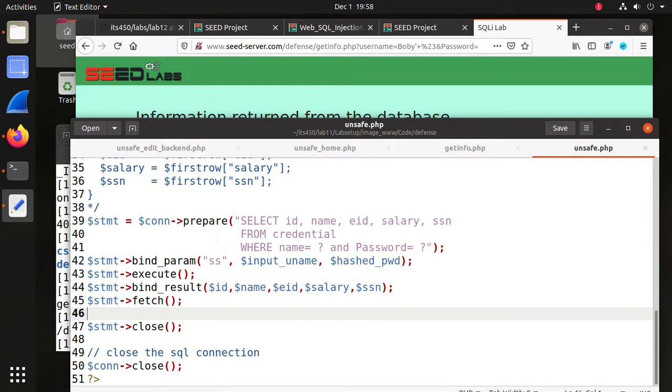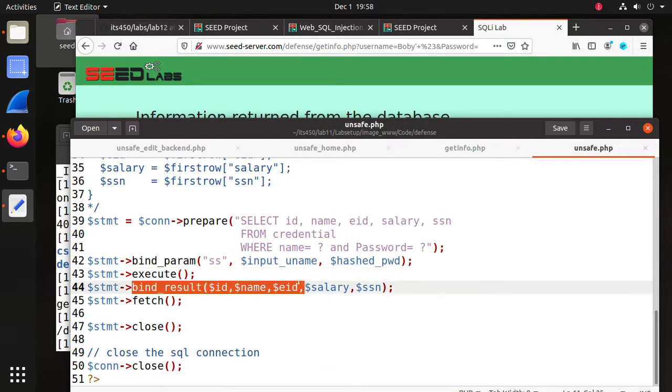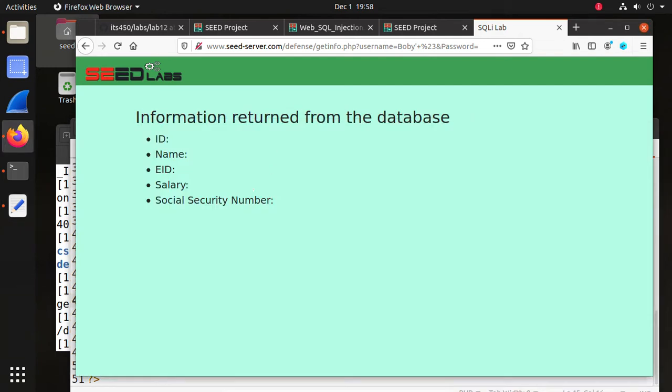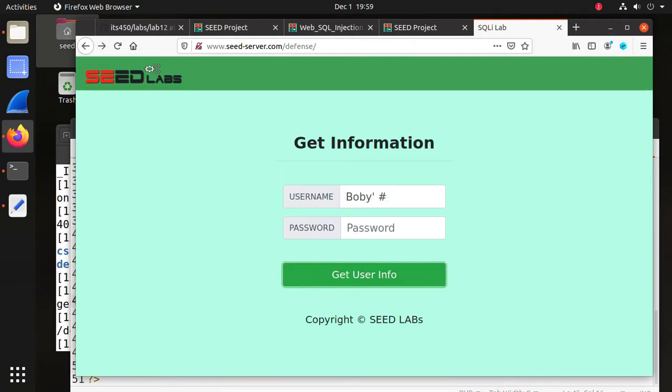This is because we use these prepared statements. Now, the data is only interpreted as data, even though we have code inside this input username. That is a single quote, right? A special character. But now this is interpreted as data, which means this has failed, no result. So we successfully applied the countermeasure with the prepared statements and defeated the SQL injection. Can also try Alice.